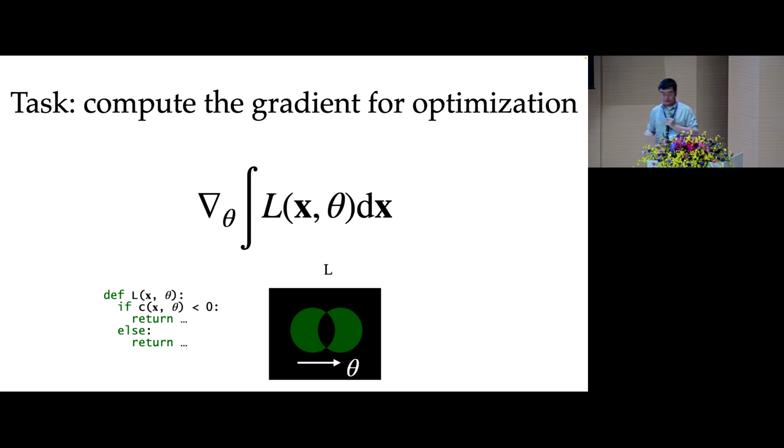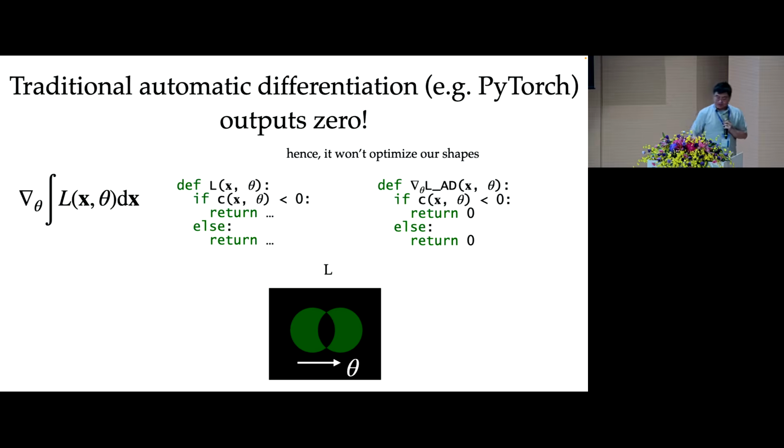Because these days, one of the best ways to do optimization is gradient-based optimization, we want to compute a gradient for optimization. So we have this integral, and we want to compute the derivative with respect to theta. And so how do we do it? One way you can do it is you just throw this L function to PyTorch, right?